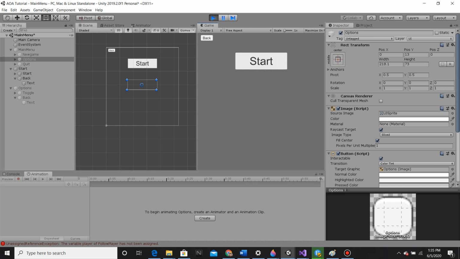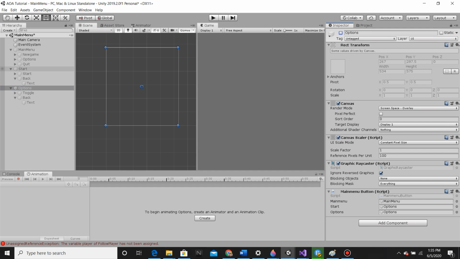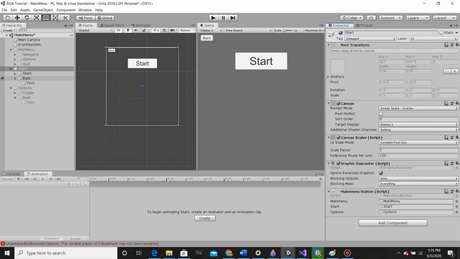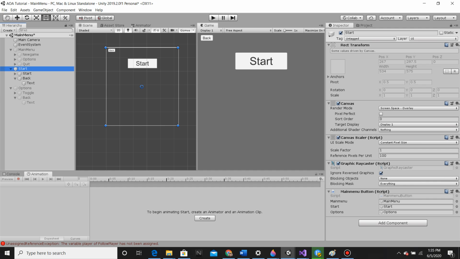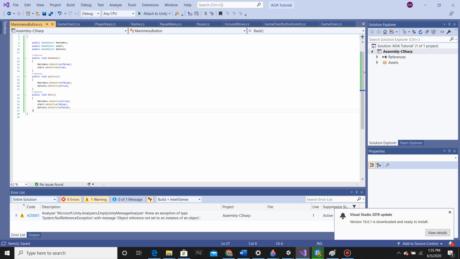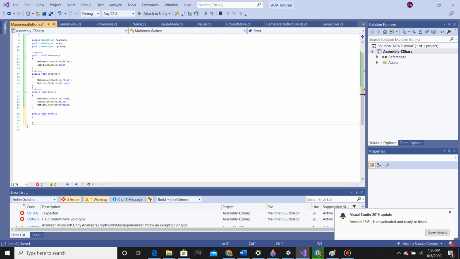Now I need to actually start the game. So in the start, I'm just going to disable the options, enable the start, and I need to set up the start button. So in the script, I'm going to make another public void. I'm going to call it start.